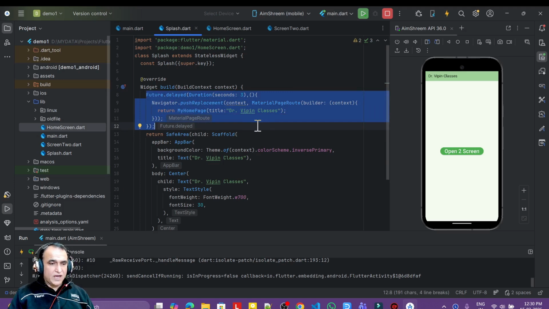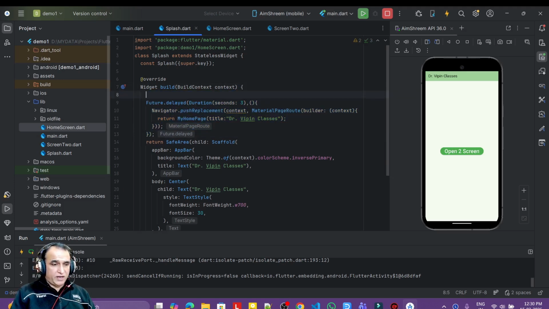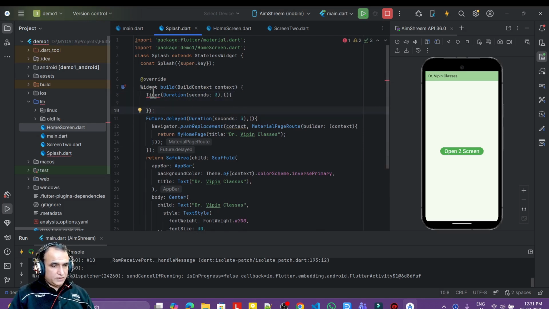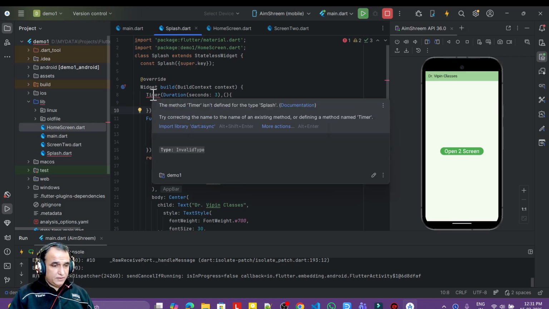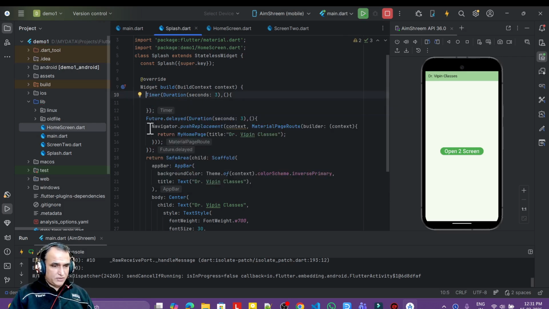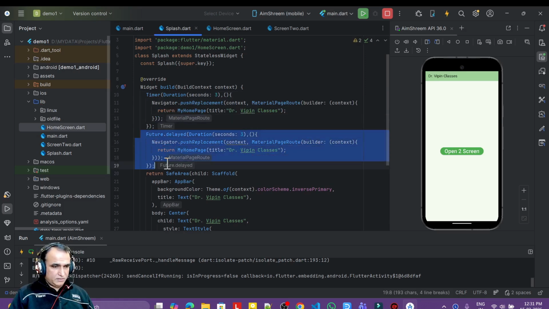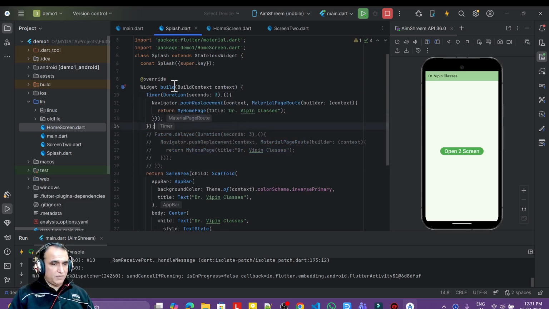One more thing we have, if you don't want to use this, we have a Timer class also. I say Timer, and here also we have a duration first, and I pass seconds 3, and the second is the function like this. This is the import package library, this one, and you just need to copy this code and put it here, and you can comment this out. No need of this now. Okay, you can use Timer also, you can use Future.delayed also, but this is the best approach because it's clean code, and this is the class which uses the same feature inside this.